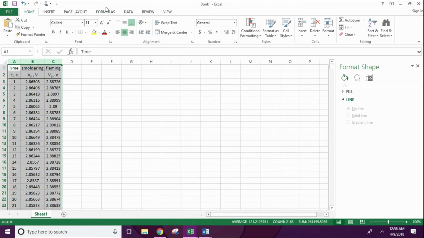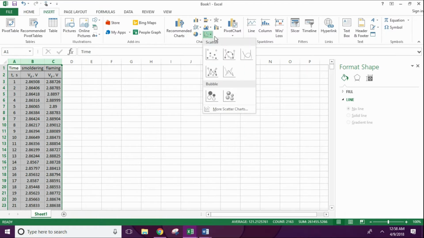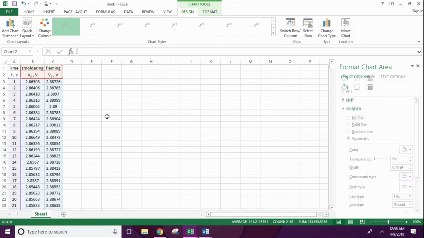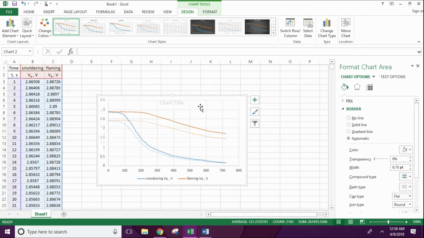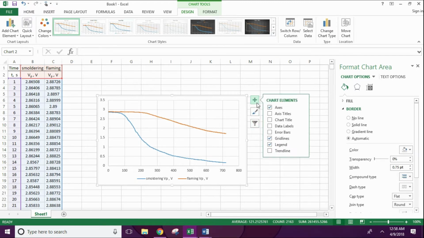While data is selected, go on over to insert, and you want to make sure that you use a straight line scatter instead of smooth. You want to do this so that you can see the turbulence in the data. Now that we have this, we're going to delete off the chart title and the grid lines.